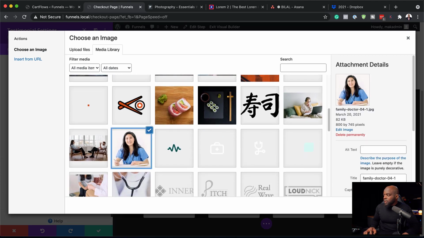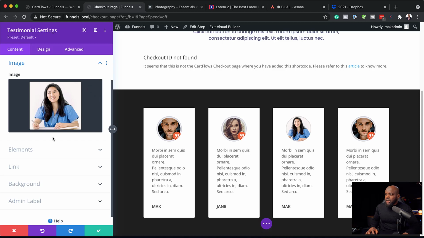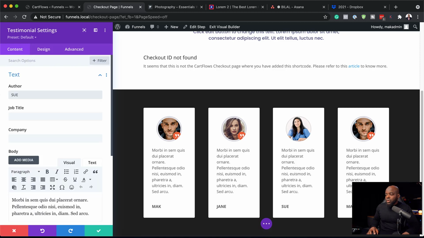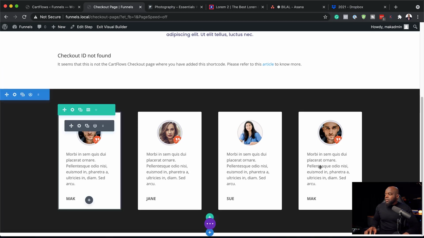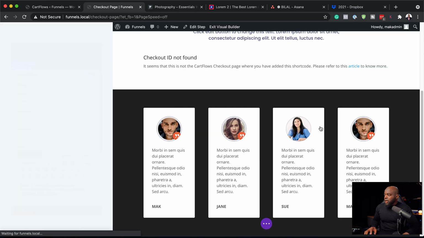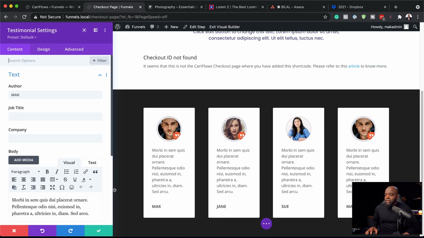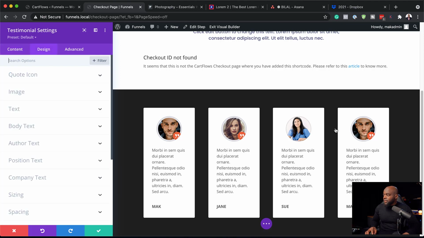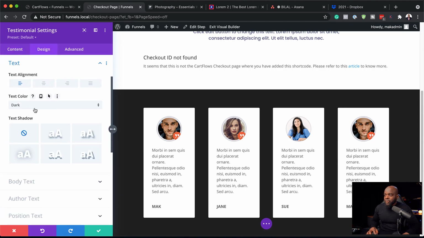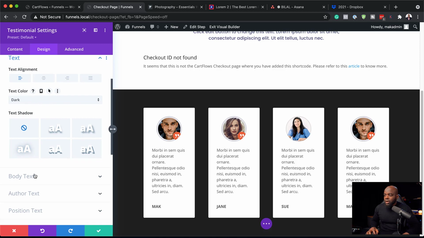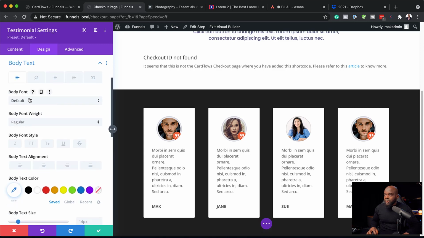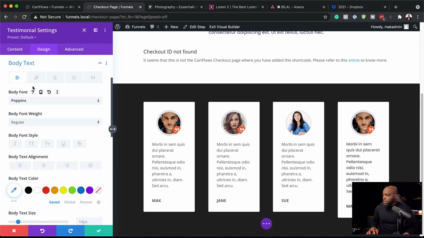Okay. Upload an image. And this can be Sue. Okay, there we go. Right, and then finally, what we can do here now as well to make things consistent is to design this. So let's go to the text right away and make sure our body text here is set to Poppins, just to make sure everything is consistent. You can see here, this has been updated.